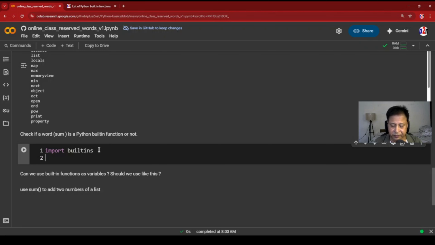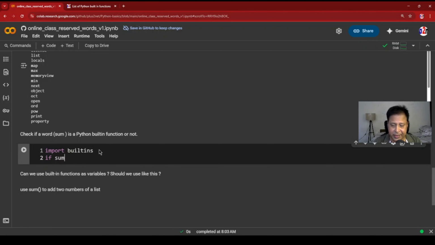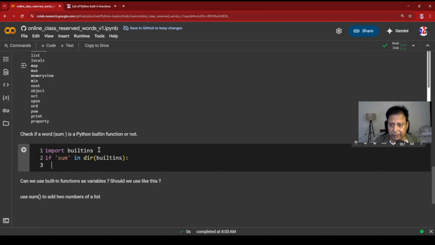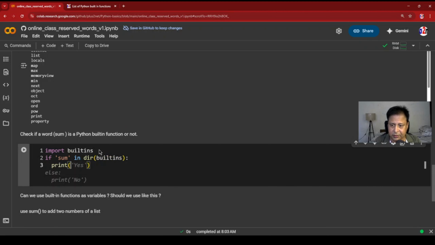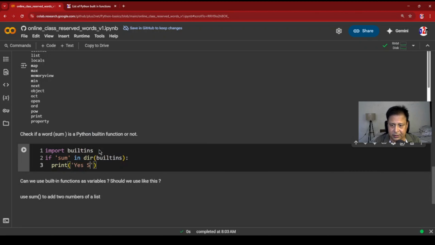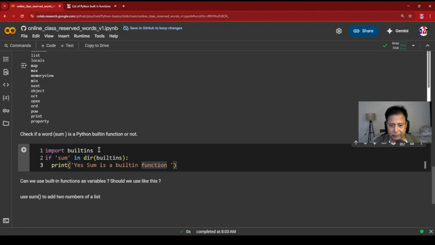So next line, if sum is my function here, as a string I am using, if sum in dir built-ins, then I am coming to next line, print, yes, okay, print: Yes, sum is a built-in function in Python.